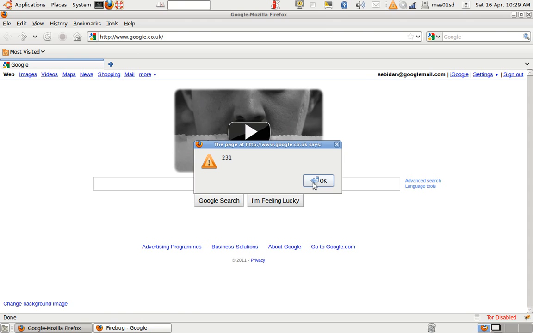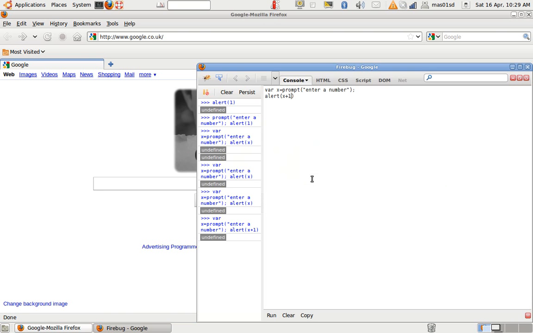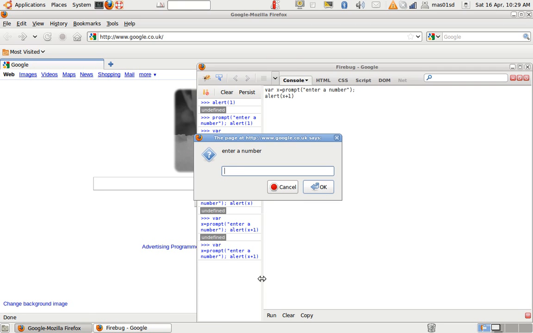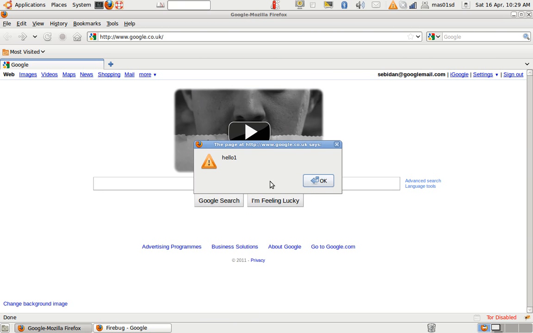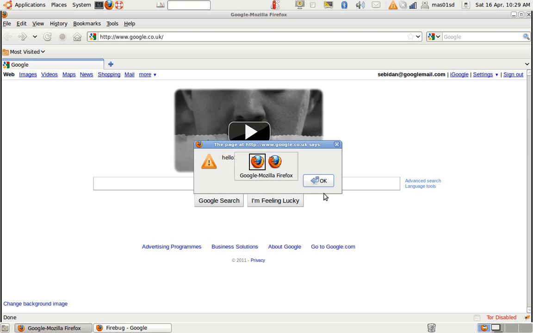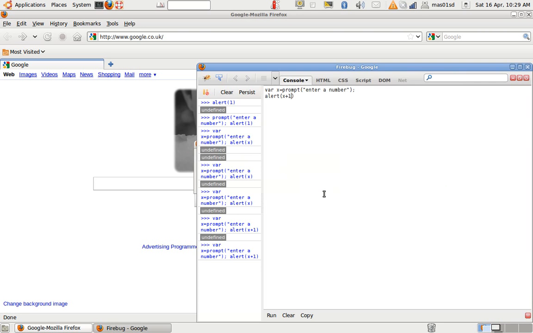Let's try again. So let's run it. Let me type in hello. And it says hello 1. So clearly what's happening is this plus thing isn't adding the two things up, it's simply sticking this 1 at the end of x. So when we entered 2, we got 21. We entered hello, we got hello 1.